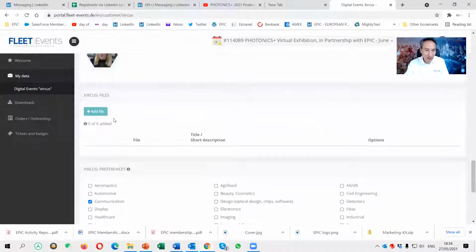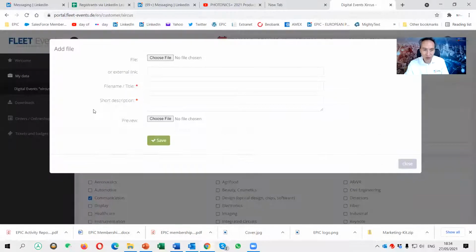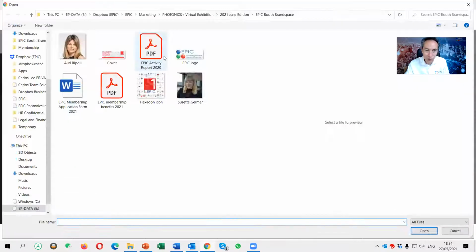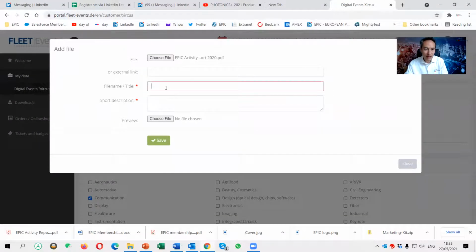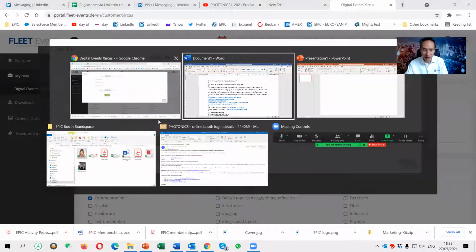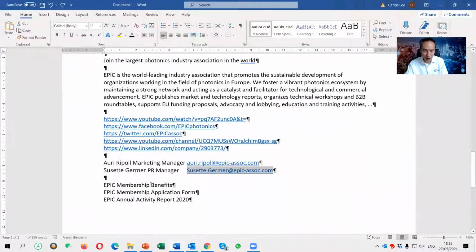Then these are files that you can add over here. This is what people will be able to download from your website from the past. So here I'm going to put, for instance, and they go in order, first the activity report. And then I have a file name that I can put here. So I'm going to put the activity report.